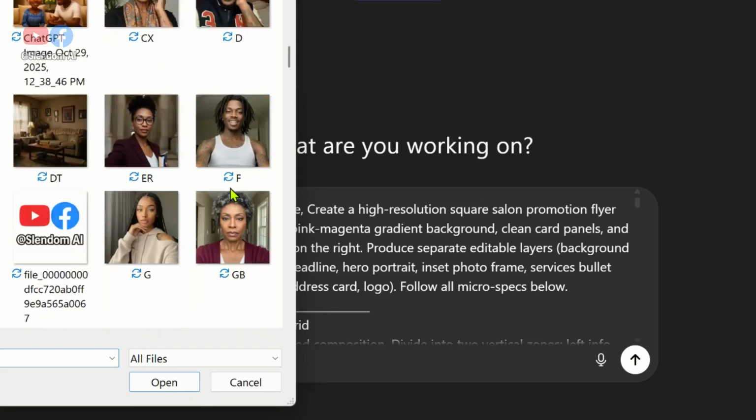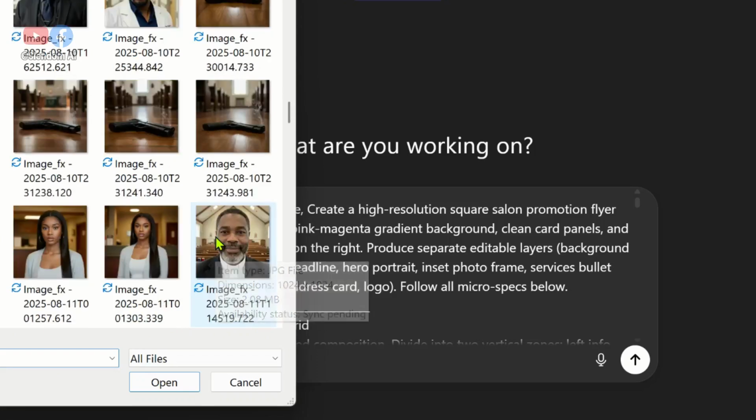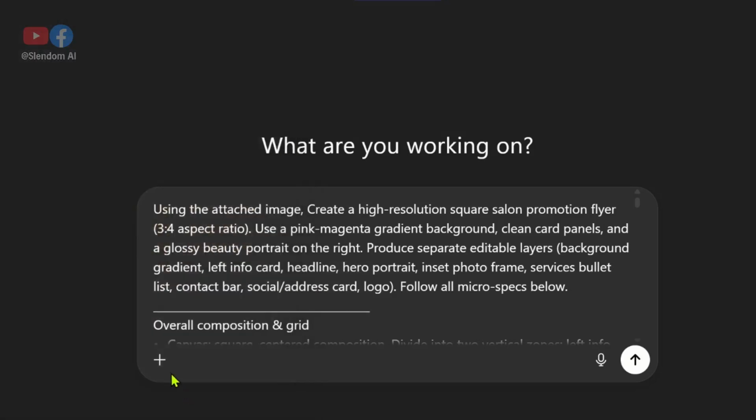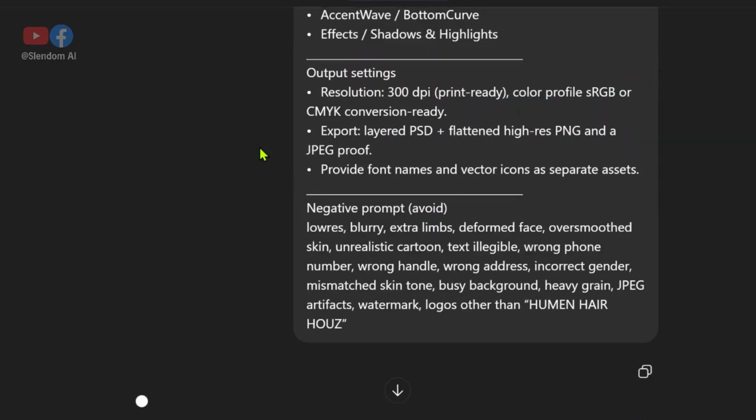Let me look for an image here. Okay, for this, let me just use this one. And then after it has been uploaded, you hit go to create this. You can also try it using Nano Banana, which you can find in Google Gemini or Google AI Studio, but I'm not going to do that here. So I'll see you when the image is ready.